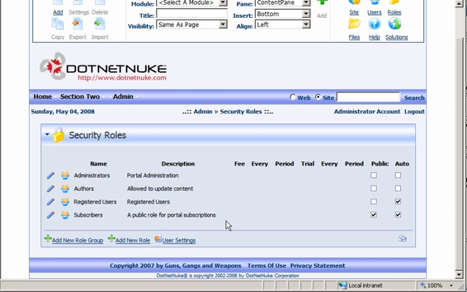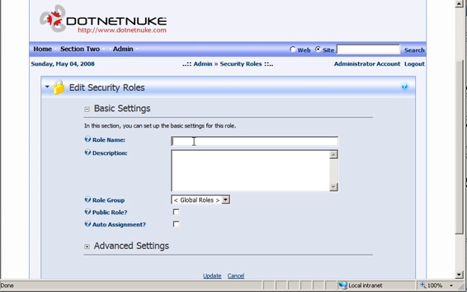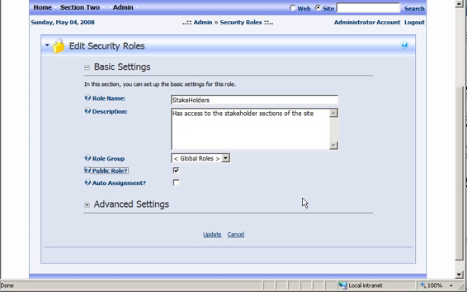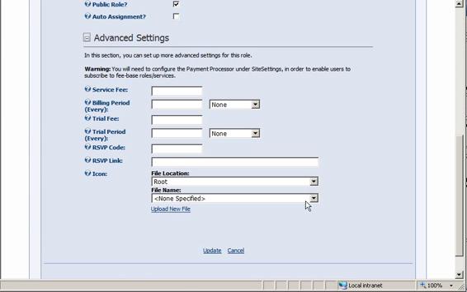What I'm going to do, however, is add a new role that's perhaps more relevant to us. I'm just guessing at the kinds of roles we might have. So I'm going to add a stakeholders role name, and has access to the stakeholder sections of the site. Obviously you may not have those, you may have some equivalent. It's a public role, that means there's no payment involved in assigning people to roles. We're not going to use auto assignments because that would automatically assign any new user to the stakeholder role, and roles should be assigned from our point of view individually. There are advanced settings, and these are all about trial periods and money and all that. Again, not relevant to us, it's just a built-in part of the CMS.